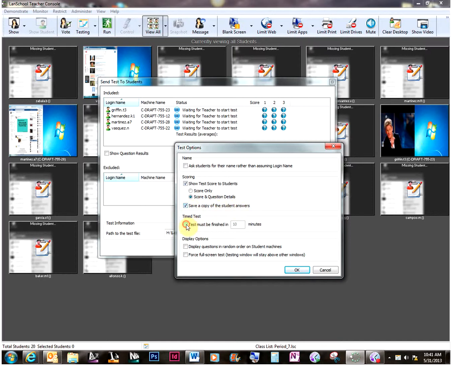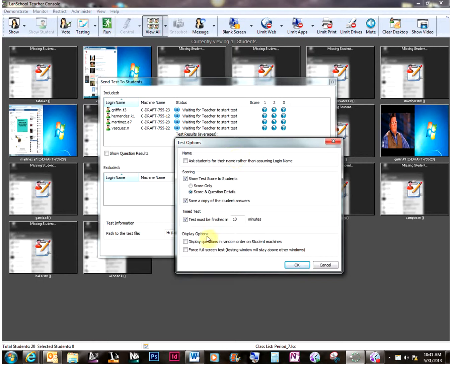You can do a timed test, so you can set a limit on the time. And one of the best features I really like is to display the questions in random order. So this student isn't on the same question as this student. It's all random, which limits the temptation to cheat on a question and really makes it hard to do that.